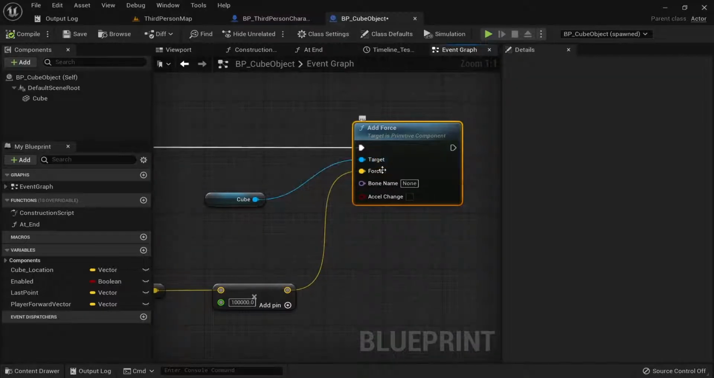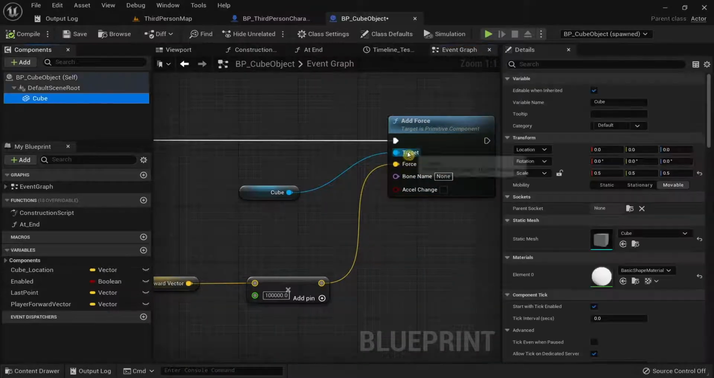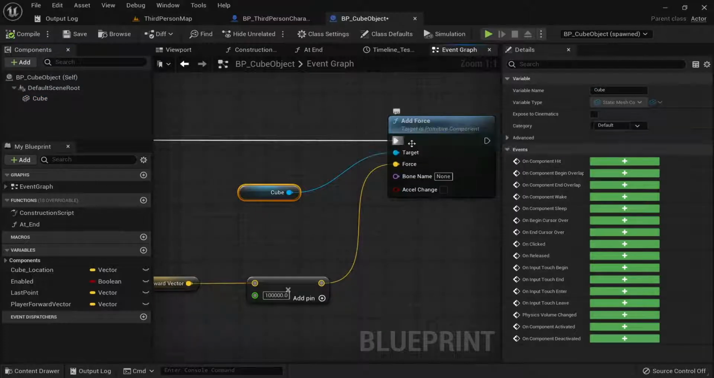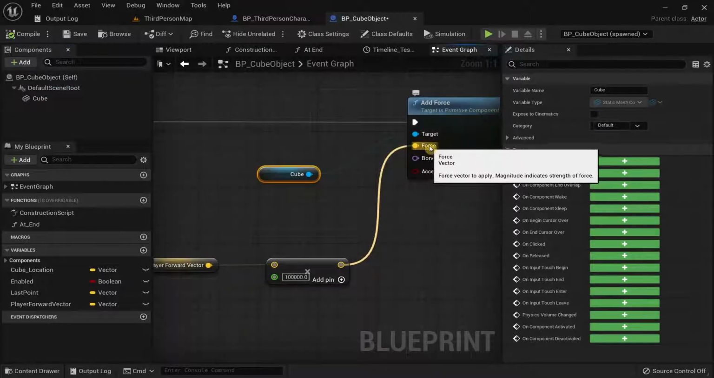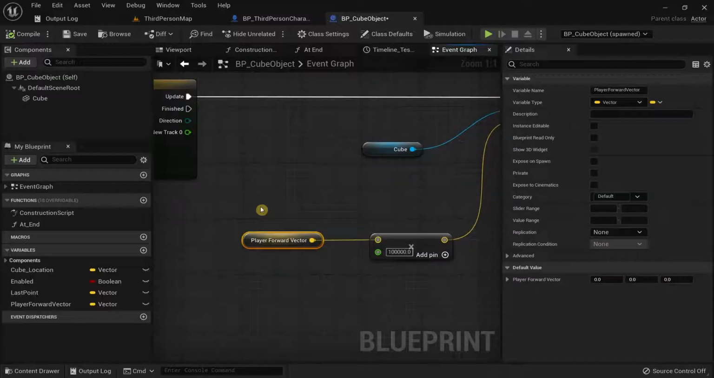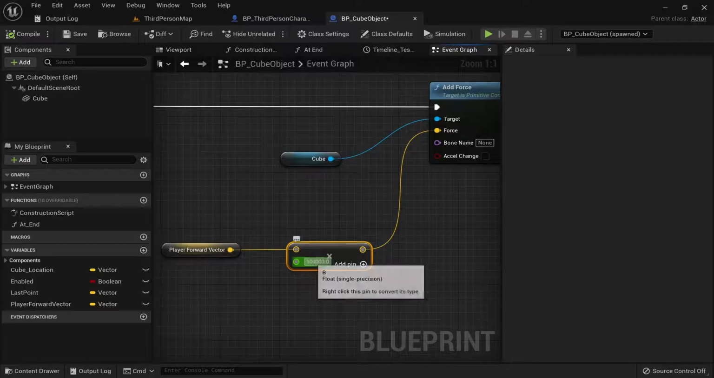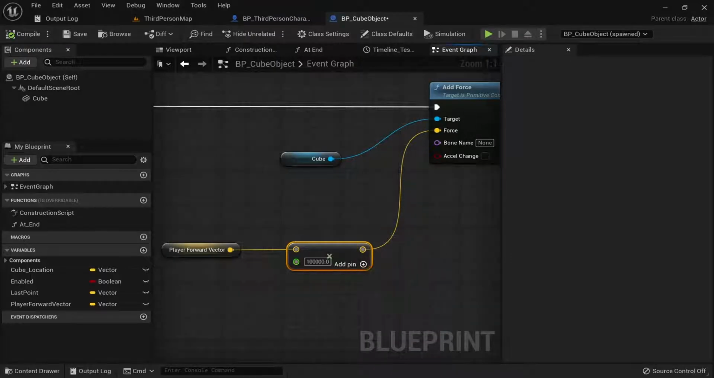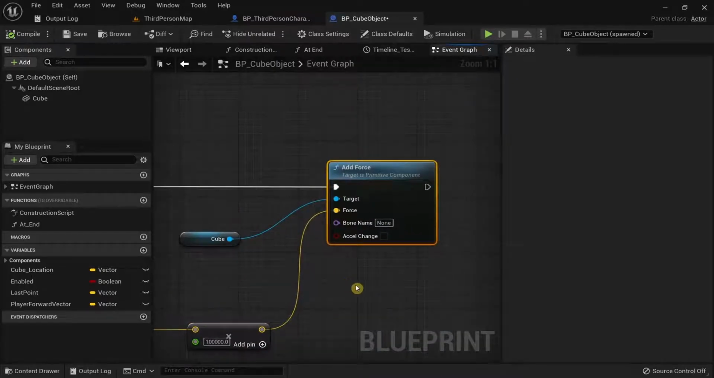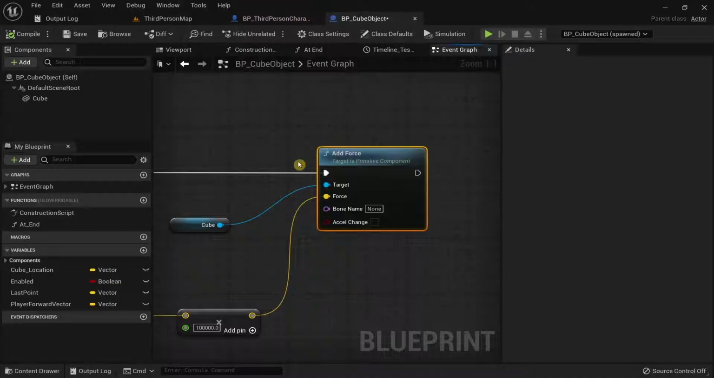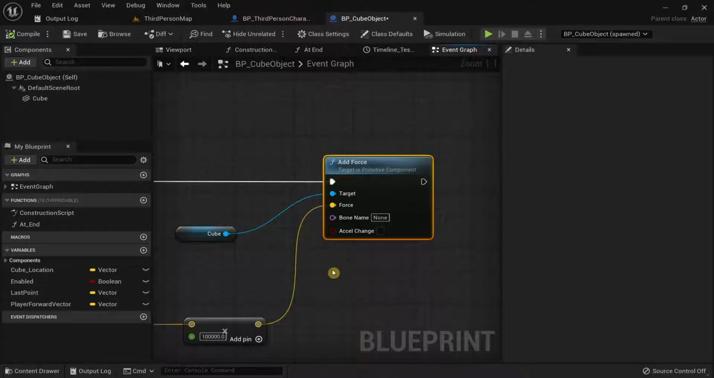Again, we have two very important input pins. One is the target, where you can choose a target component to actually apply the add force to, and the other is the force vector. Once again, we're using the player forward vector and multiplying this by a large number for the add force node to work. This is very similar to what I have already explained in the case of the add impulse node, where this is part of the physics system.